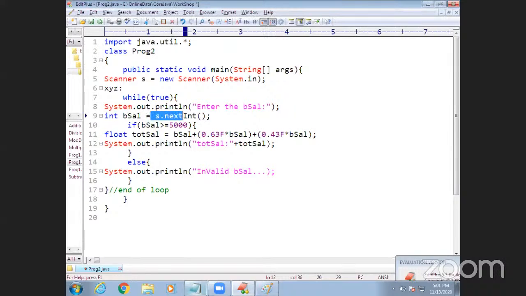So this is reading the data from the keyboard. Scanner S is equal to new Scanner. The Scanner class is internally linked to the keyboard. According to Java, this object is linked to the keyboard. From that object, if you want to read data, we have a method known as nextInt for reading int data. If you want to read float data, nextFloat. For double, nextDouble. For byte, nextByte. Like this, methods are there.